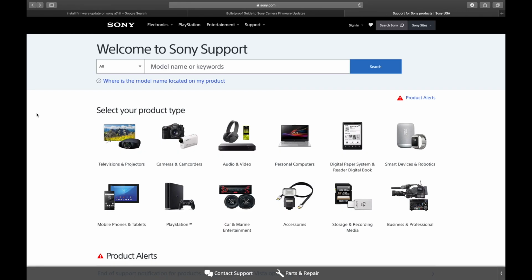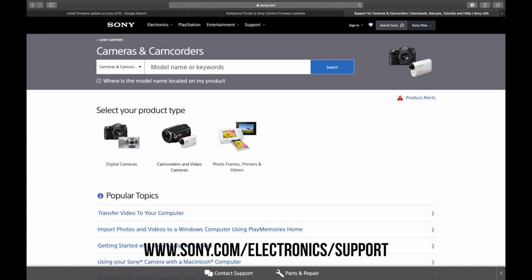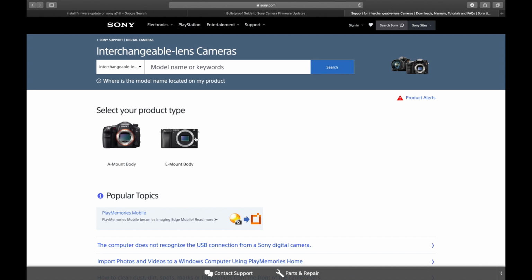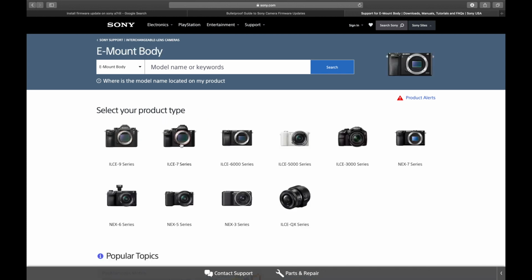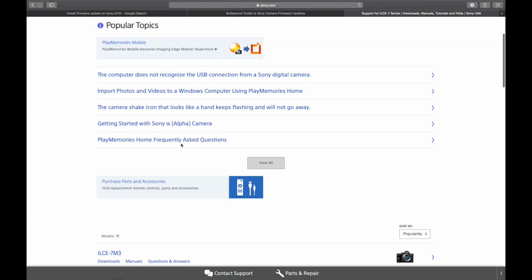Now, the first step in the Sony firmware update process is you're going to have to locate the Sony support webpage. You're going to go to cameras and camcorders. In this case, we're going to go to digital cameras, then interchangeable lens cameras, then the E-mount body, and then I'm going to pick the A7 series.